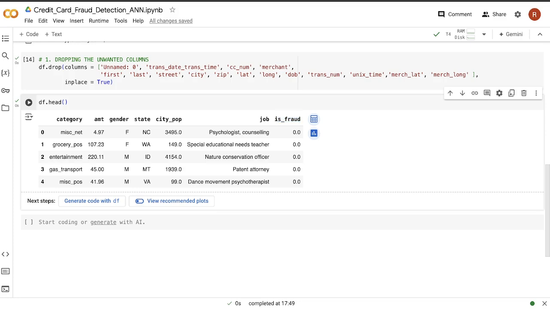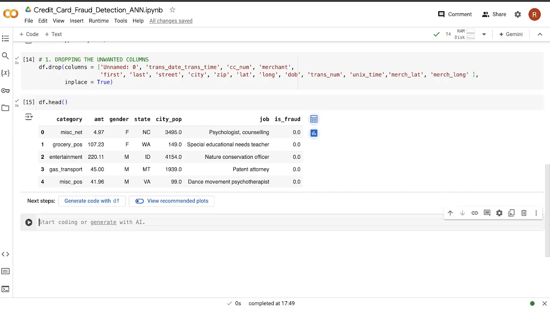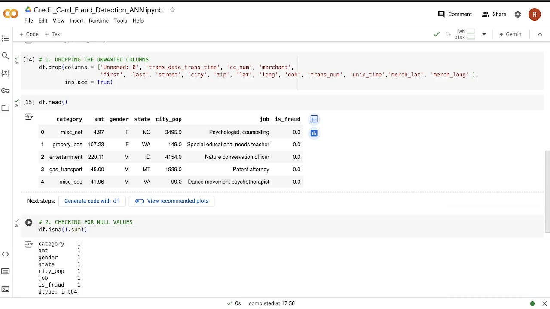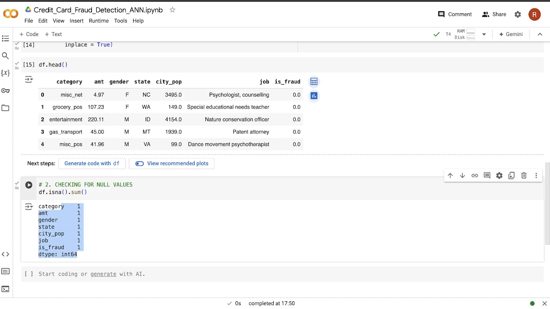Now after that, we will check for null values. So the second task that we are going to do here is checking for null values. So let me write here checking for null values. So I will say df.isna().sum(). It will give me the count of null values from every column. As you can see, we have just a single null value in every column, and hence we are going to make use of the dropna method.